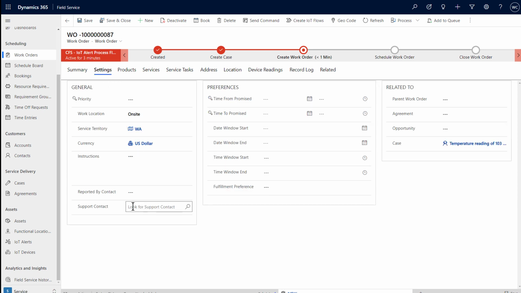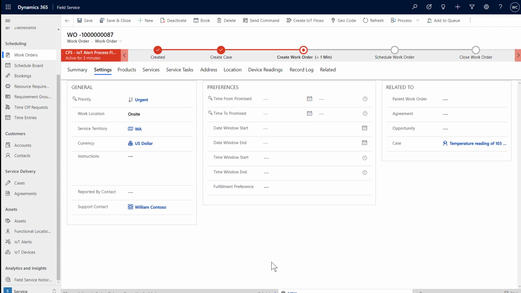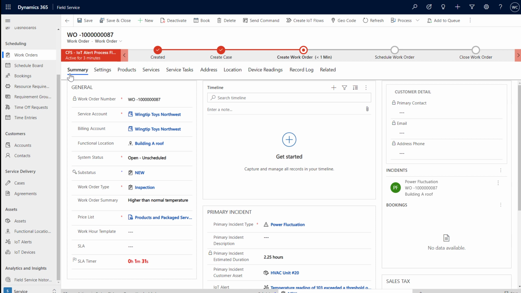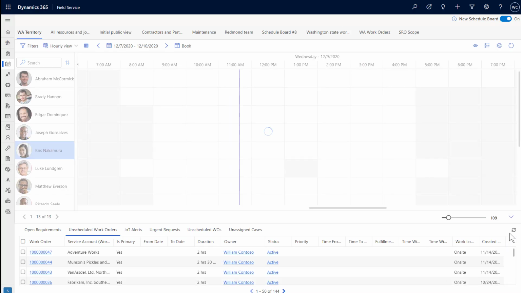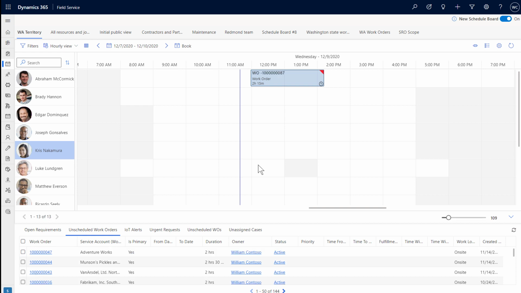In the support contact field, we will note an expert who will be available for the technician to video call in case he or she needs help. After adding a few more work order details, we will head to the schedule board to assign this work order to a technician. We will find the work order in the list of unscheduled work orders and drag it to an available technician. Dynamics 365 Field Service can also automatically schedule the work order to the closest and best technician, creating a system where work orders are automatically created by IoT sensors and scheduled without any human intervention if desired by your business.